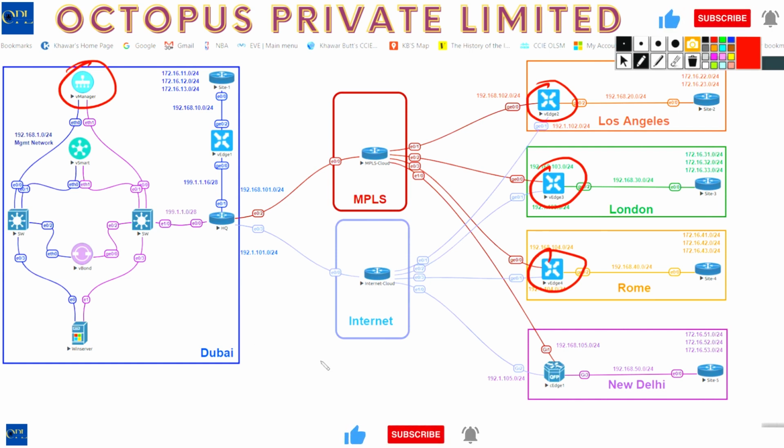What are these templates? Basically, templates allow us different general configuration that needs to be done from the command line. I'm going to do it graphically. I create a template over here, and then I apply the template to the device. Once I apply the template to the device, it gets all the configuration done from a central location.